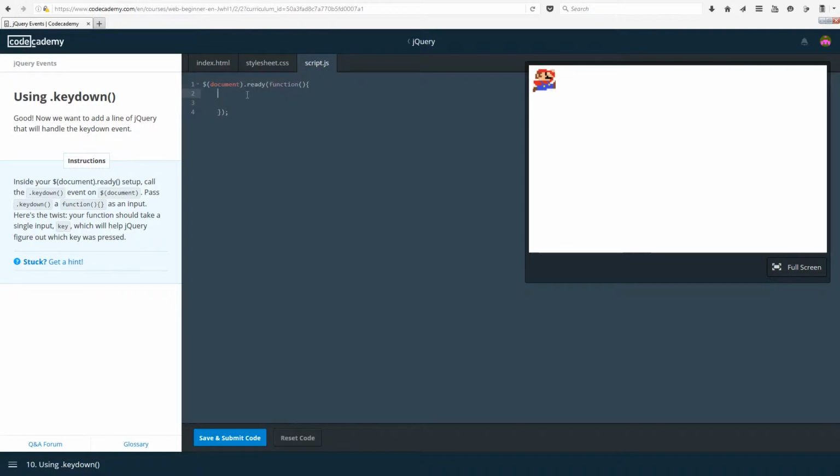Okay, now that we have that, we need to pass the keydown event. So we want to pass that on our document.keydown. Then inside of that we want again function, if I can spell that correctly, there we go. I want that to be indented like that and this not as indented, just trying to keep everything organized. Pass the keydown function as an input.